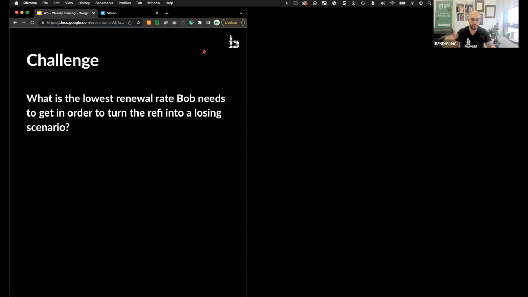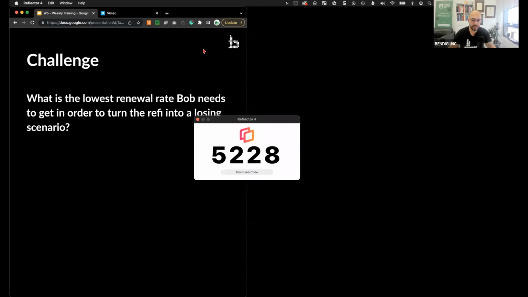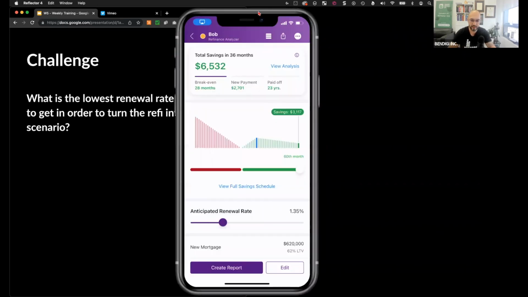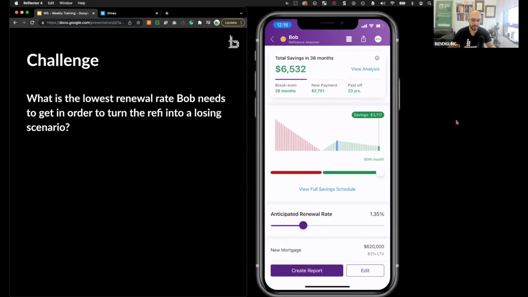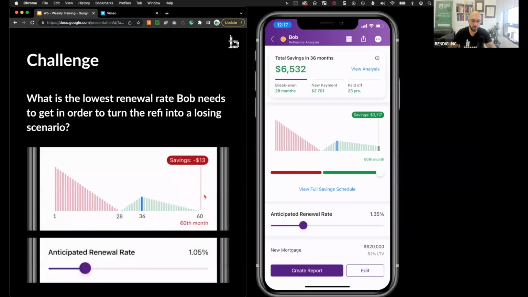Okay, so the correct answer is, we're going to find out. Actually, I'm going to show you how we found the correct answer, but it looks like people need this tool. So I'm going to show you how we get the results. The correct answer was 1.05.